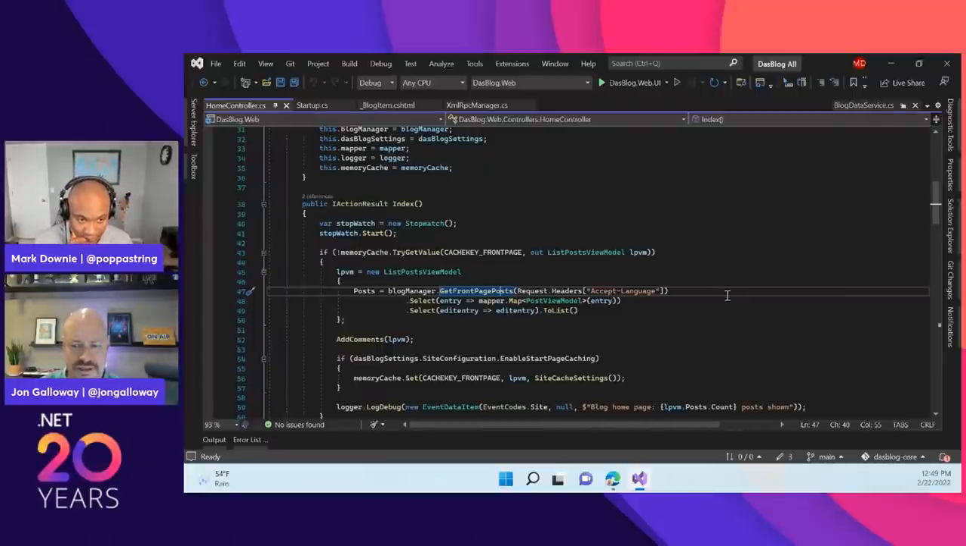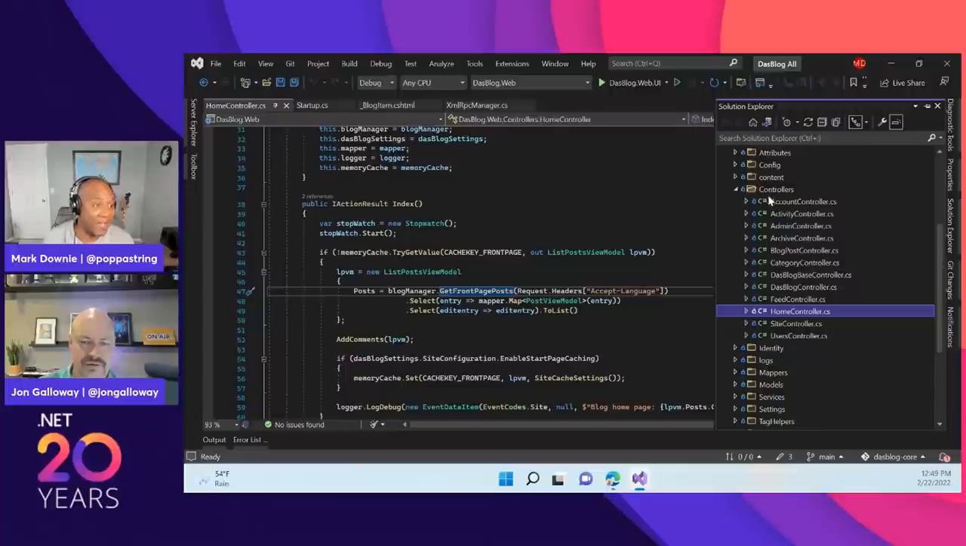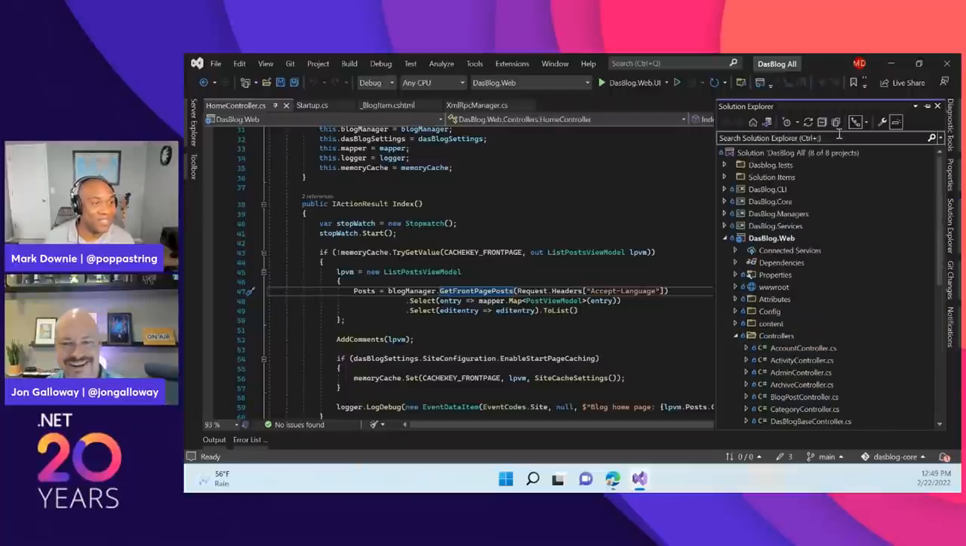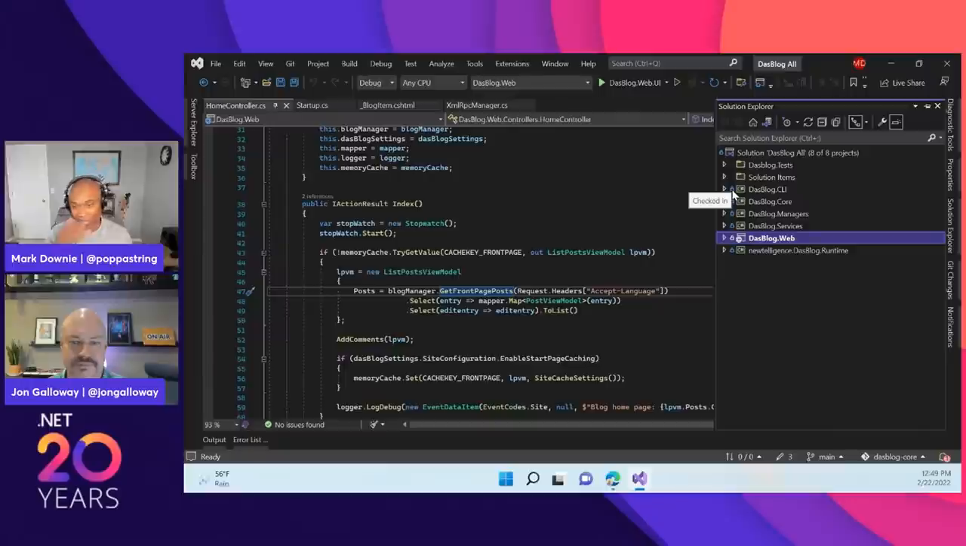One thing I saw in your Solution Explorer was the DOSBlog CLI. Ah, yes, that was me experimenting. I do a lot of work to think about the way in which folks would interact with this. So I think about, if I was setting this up for the first time, what kind of things would I want to update and change?